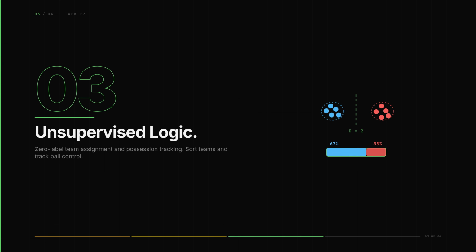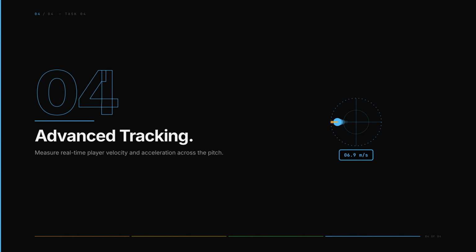Right after that, we're building the brain behind it. We want the system to auto-detect things we never even trained it on, like running zero-label team assignments to figure out who's who on the pitch, and calculating live ball possession with a dynamic shifting bar. And finally, we're turning pixels into physics. We're calculating true player speed in real time.